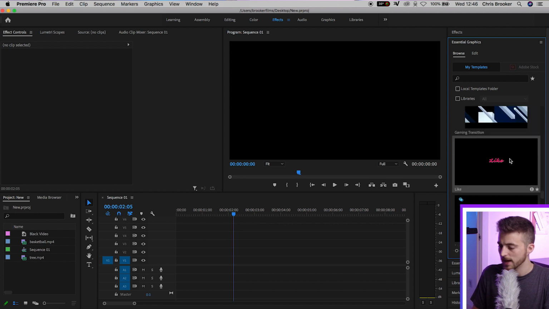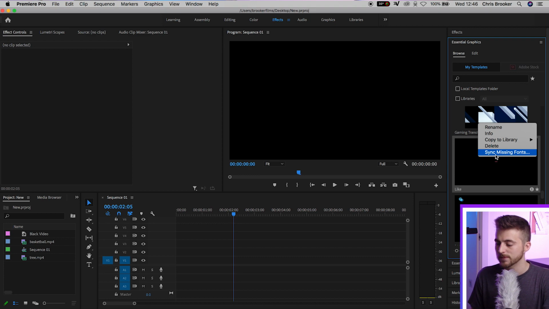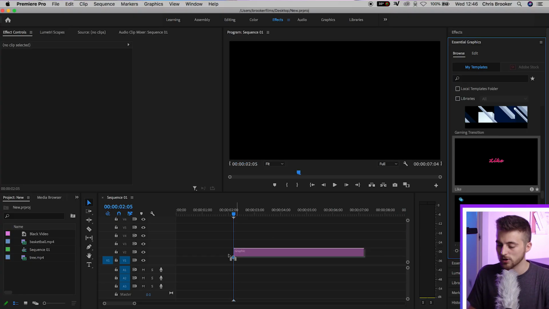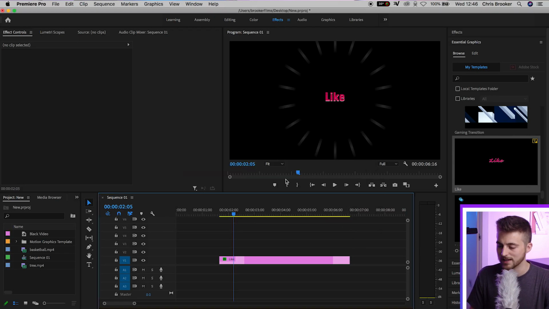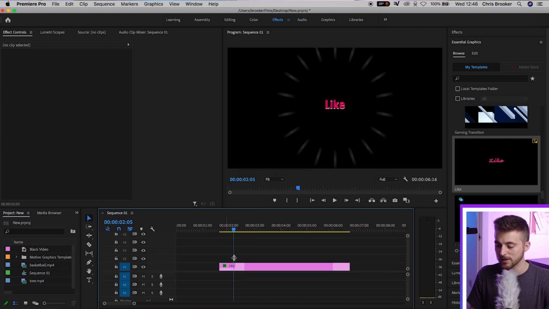But I'm gonna use this like option. So if we right click or double click, we've got rename, info, copy to library, delete, or sync missing fonts. Now I'm missing a font that this preset is using. So when I drag this in, I will get a warning. So we'll drag that onto our timeline. And as said, unable to connect to Adobe, missing fonts cannot be resolved at this time. That's because I'm not connected to the internet because I'm filming. But if you're connected to the internet, it will download the font that you need for this preset. But it has changed the font for me.